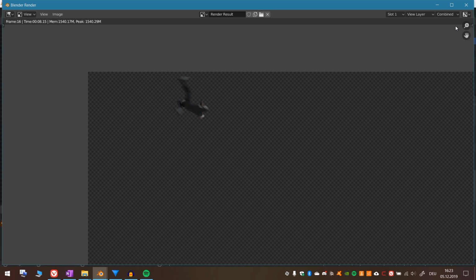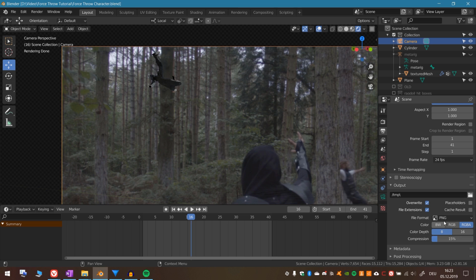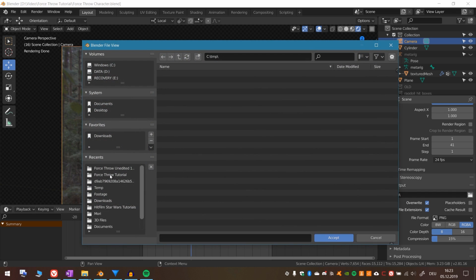You can close this render pop-up again and go into the output settings, and right here we can select what file format we need. PNG with RGB alpha is fine, and for the output just select a folder where you want to have that image sequence.